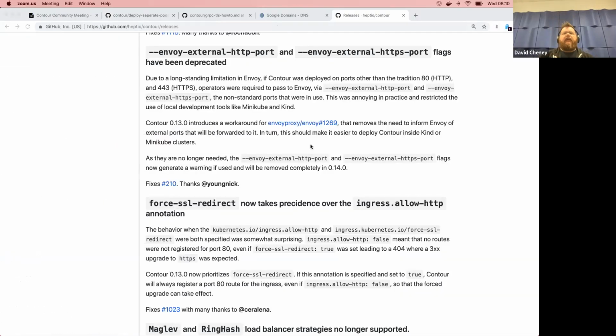Okay. The thing that I wanted to add, and how that makes all this kind magic and the Minikube magic work together, is a change that we actually landed in 0.13. Prior to that, because of a long-running limitation in Envoy, Envoy basically needed you to tell it the port that the request was going to come in on.